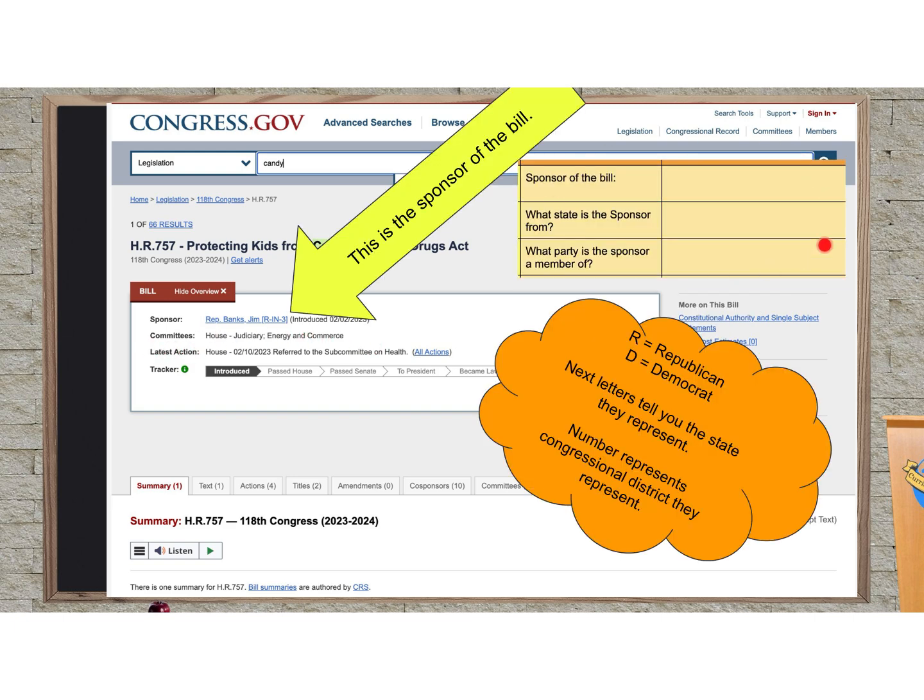All right, now down to this tannish, goldish, whatever you want to call this color right here. These boxes have 3 questions. The sponsor of the bill, what state is the sponsor from, and what party is the sponsor a member of. To find that, you go up here to this white box again. Above where it said committees, you're going to look for sponsor. And here it says Rep, it means representative, Banks, Jim. So the sponsor of the bill, Representative Jim Banks.